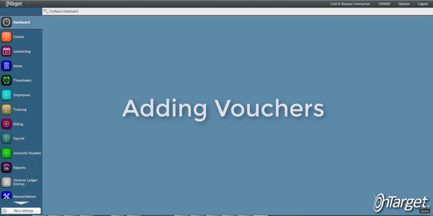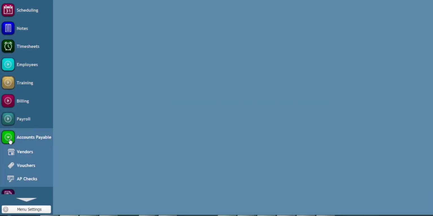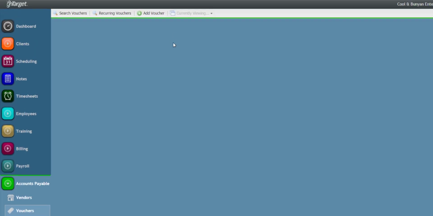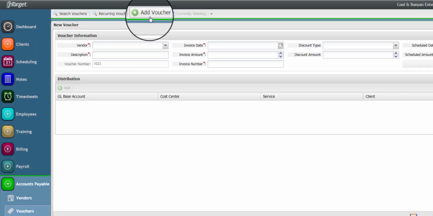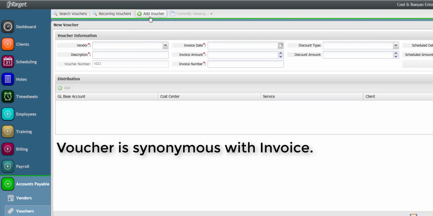In order to cut accounts payable checks from on target, vouchers must first be entered. To do so, go to Accounts Payable and click on the Vouchers desktop. Begin by adding the voucher. Voucher is synonymous with invoice.